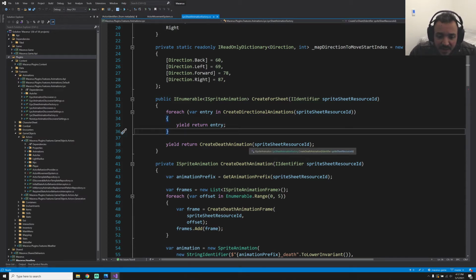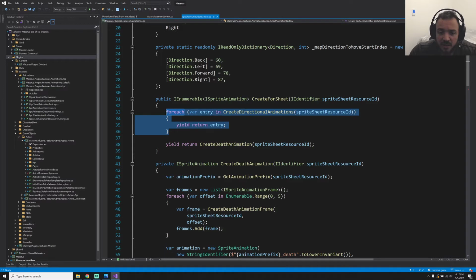And just to elaborate on what's going on, this is the entry point to the factory, and I did mention that prior to this video being created, we could only stand and walk in certain directions. So that's what this part of this method does. It's going to go make those directional animations for us.